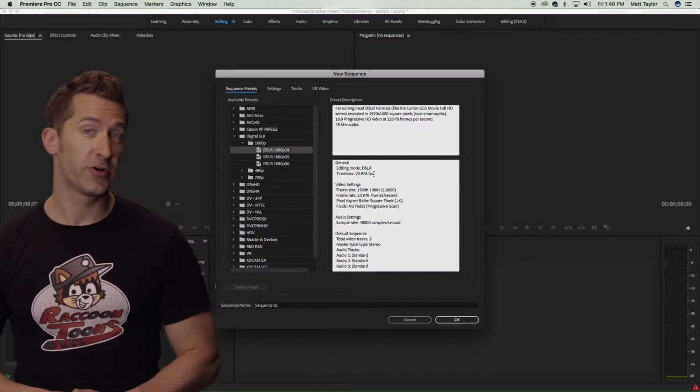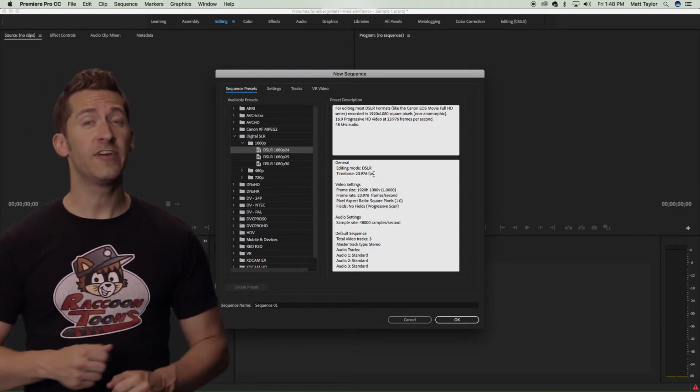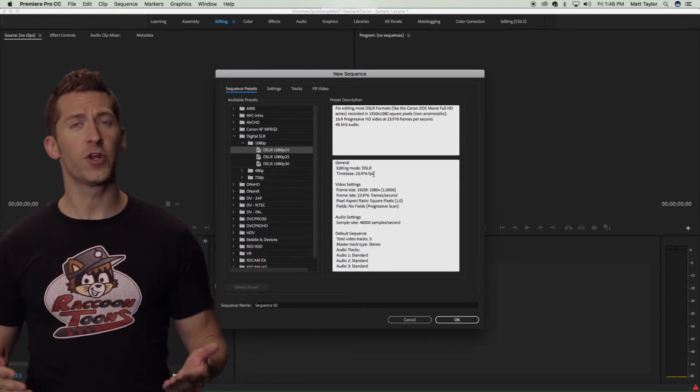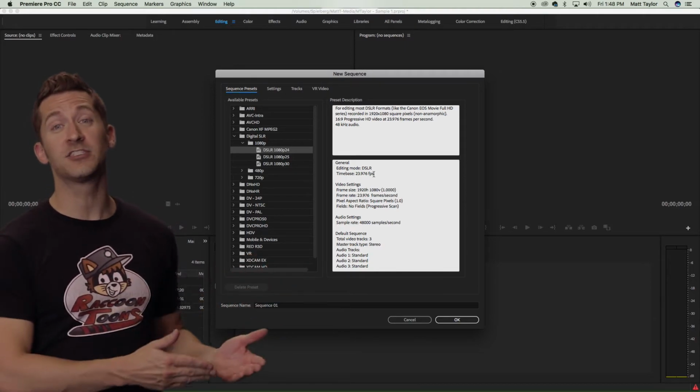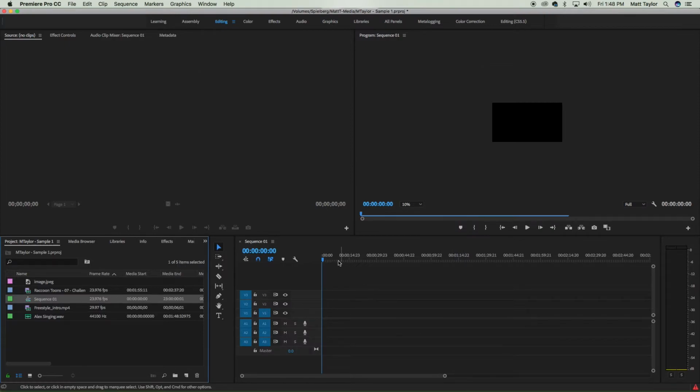Once you've selected your preset for your sequence settings, make sure to give your sequence a name. Give it a descriptive name so that you remember what you're working on, and you can easily find the sequence again if you need to look for it in your project bin. And I'm going to say OK.